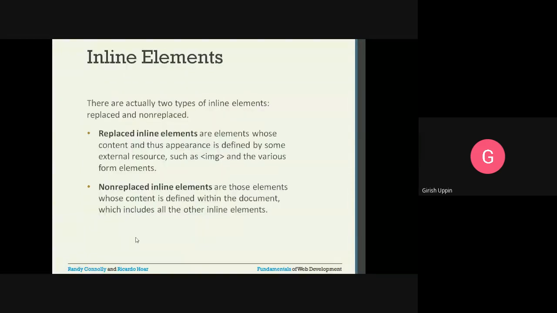Inline elements, there are actually two types of inline elements, replaced and non-replaced. What are the replaced inline elements? Those are the elements whose content and thus appearance is defined by some external resource, such as image and the various form elements. In case of an image, its appearance on the web page depends on what the source is, what image you are sourcing here. So those are called replaced inline elements.